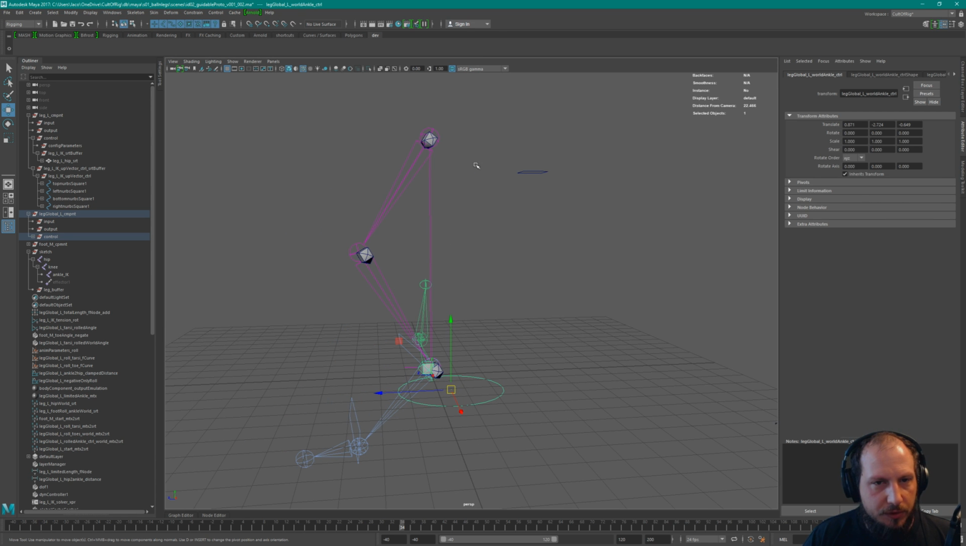But we got the upVector done. I just wanted to start introducing what we're going to look at for the pops and stuff like that.